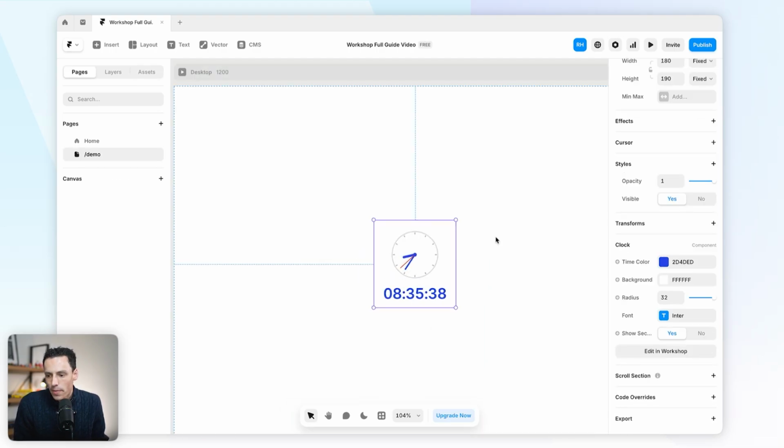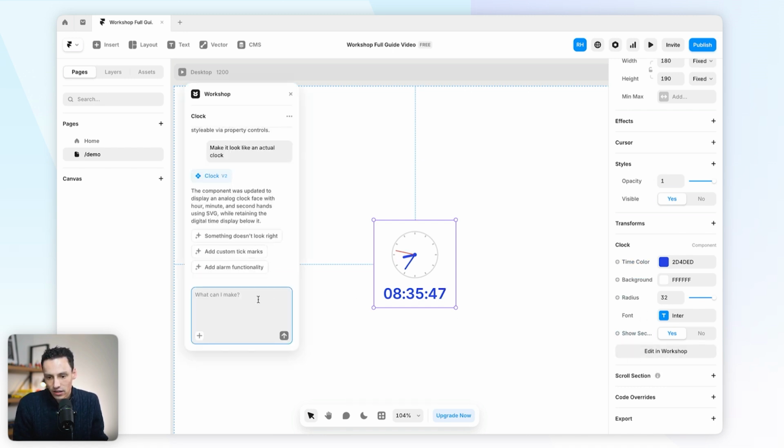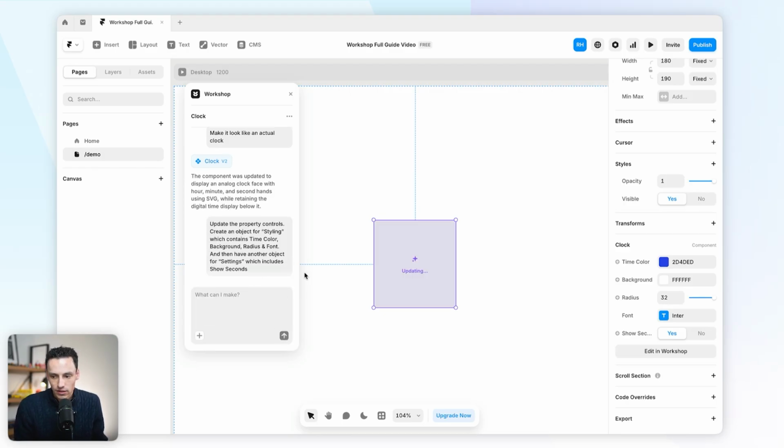So essentially, when we think about prompting our Framer Workshop, if we use some of this terminology, we can get way better results. So let's go back to our clock here, and let's say we want to customize the actual UX and property controls that we have on the right-hand side here. So I can edit this in Workshop, and I can ask for a very specific change. For example, I'm going to ask it to update the property controls: create an object, which is like a grouping for styling, which will contain time color, background, radius, and font, and then have another object, which is another group, for settings, which will include show seconds. So let's click on create and see what it comes up with.